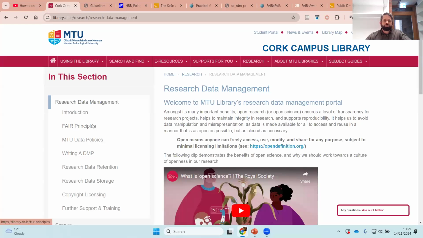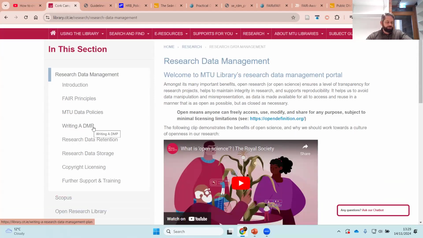You'll see here, I introduced the FAIR principles and the MTU data policies, so anything that relates to data management, I've listed out the different policies that exist in MTU for that. I go through a very short setup on writing a DMP, including Therese's work as well. And then I talk a little bit more about research data retention, and this will, again, lead to webinars to come up later on. Research data storage and copyright licensing are probably the last two that you go through in detail before finishing off your plan.